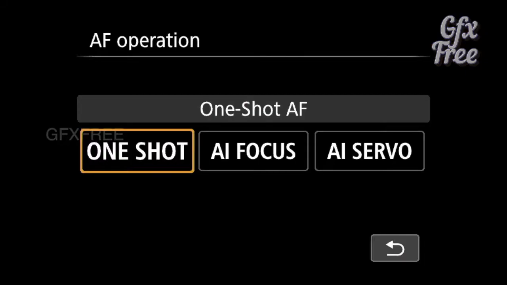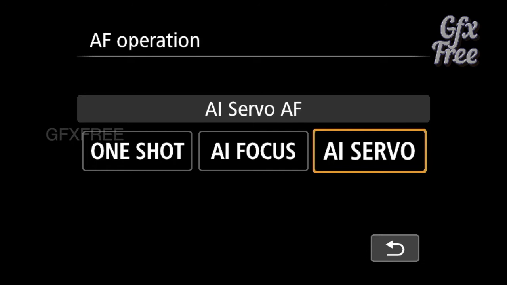Now the one called AI Servo is constantly focusing, as long as you keep that shutter button half pressed. And it will even try to track your subject if your subject moves before you complete your shutter press. So you want to use something like AI Servo for moving subjects or sports or wildlife.